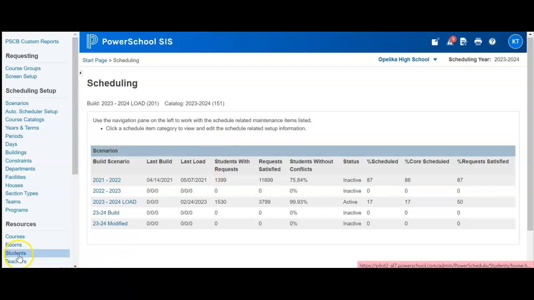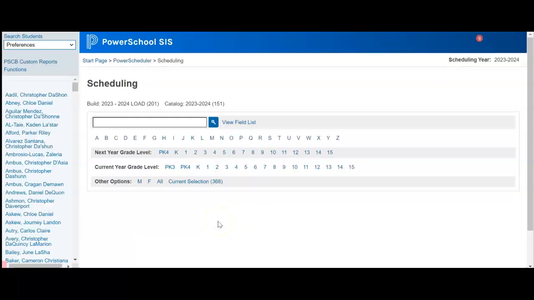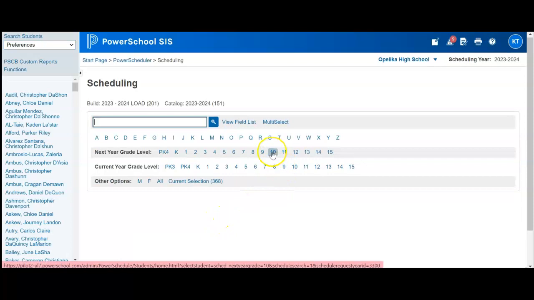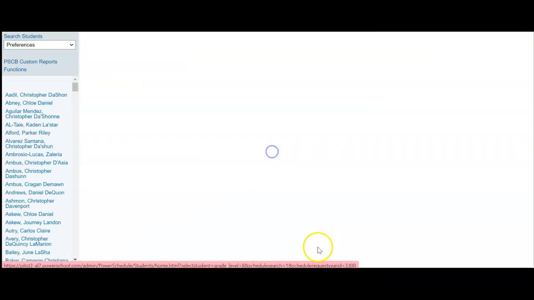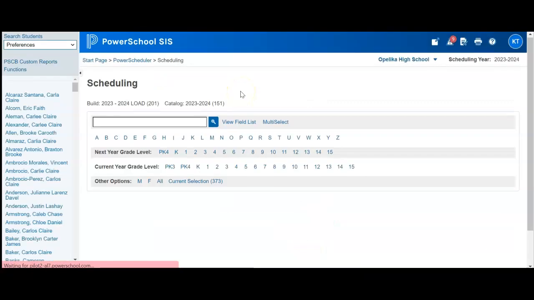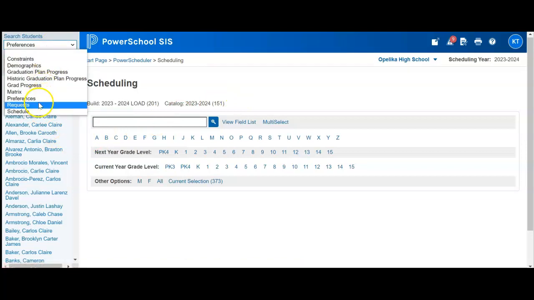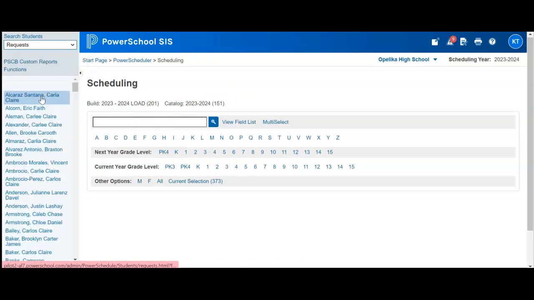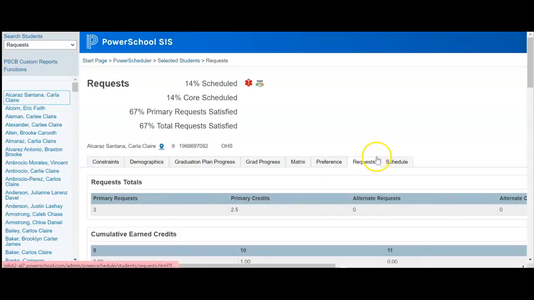If I go over here to students, I can select my students. Let's say I want next year's 10th graders. I'm going to select those students. I can click into every individual student. I can change this drop-down box to request, so it automatically takes me to their request. I'm going to click in my first student.